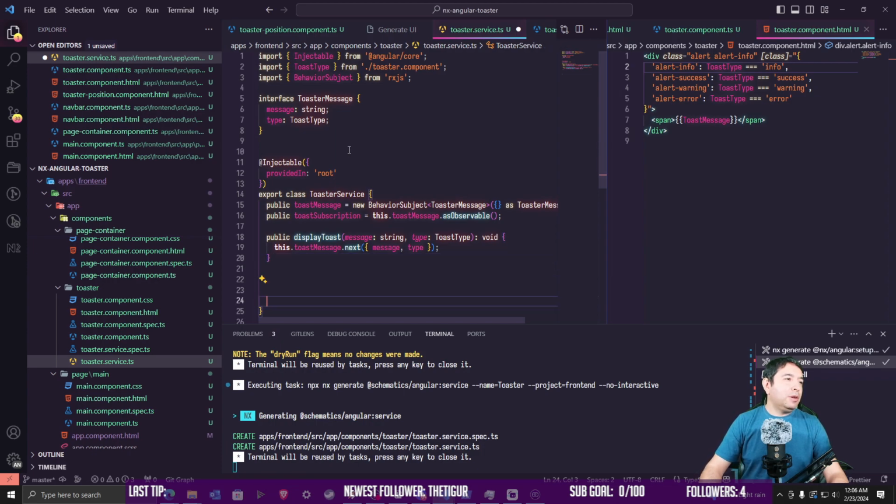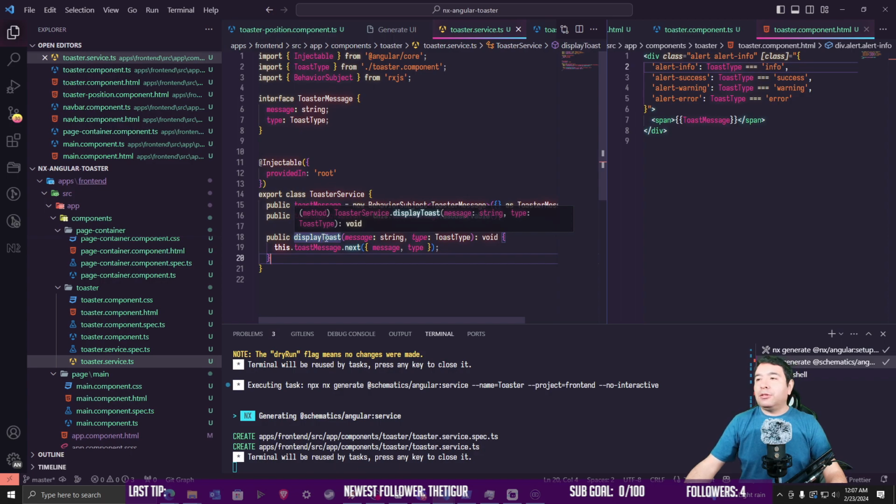Okay, so pretty much that is what we're going to do. We can call a function inside of our service that displays the toast in the required position with the required message. Oh, and the style. The type is success, error, warning, or info. Okay, perfect.